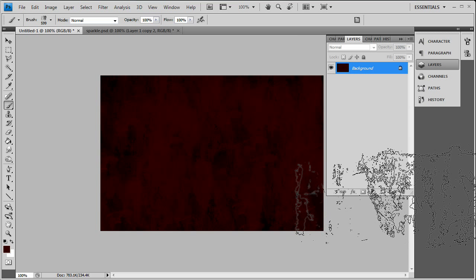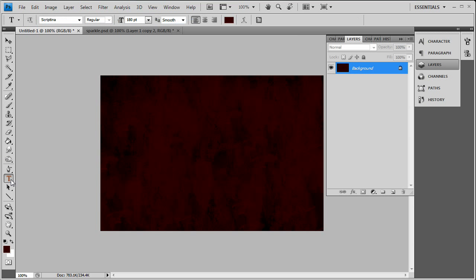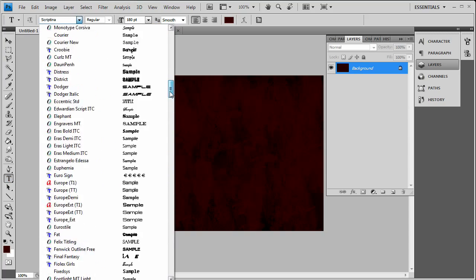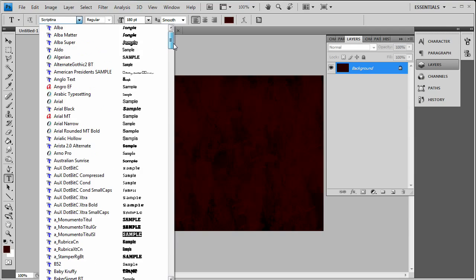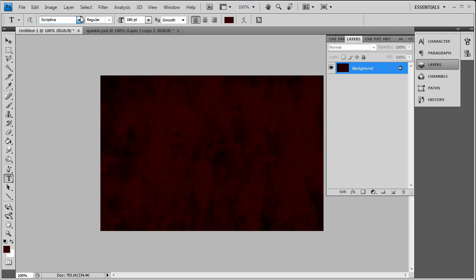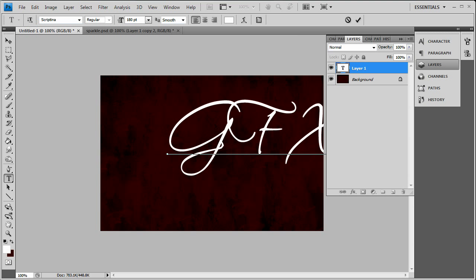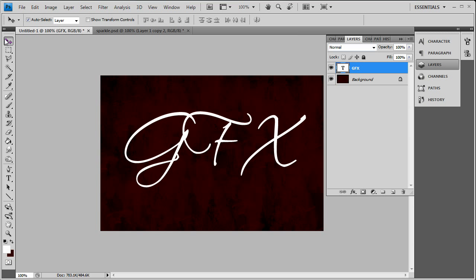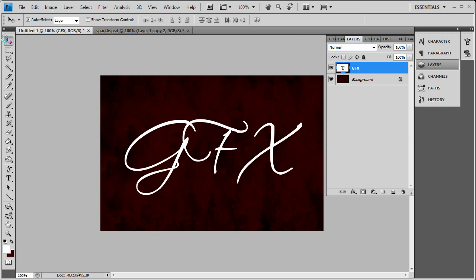Alright, so now I grunged out my background, I want to grab my text tool and find a font. You want to use something that looks like handwriting because it looks the best with this effect. So I'm going to go with Scriptina. Click white here and type in GFX. You want to center it. You can hold the shift key down using the arrow keys, it moves things around a lot quicker for you.